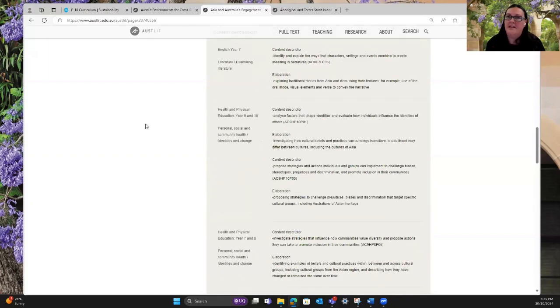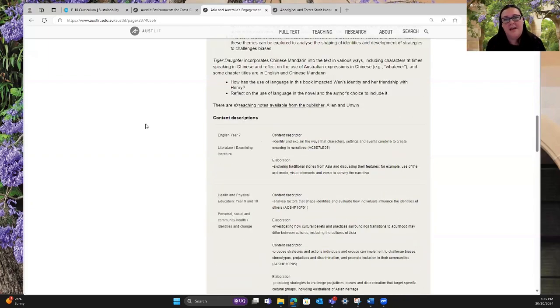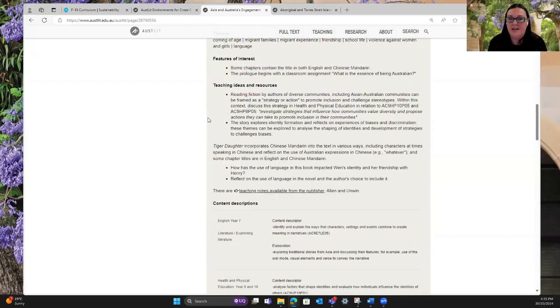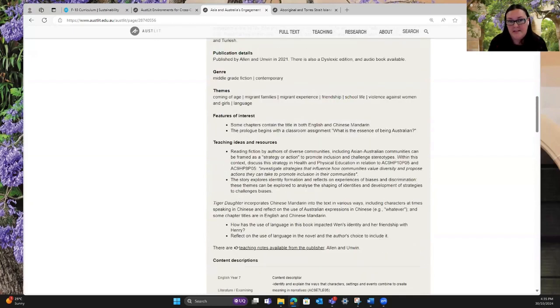So obviously these content descriptions are part of the F to 10 or 7 to 10 curriculum and don't apply in the same way to senior secondary curriculum. However, all of the suggested texts in these learning environments can also be used for senior years. So you can see the rich information here that we've pulled together from our data about the work and associated with each of the suggested texts. We made specific connections to the cross-curriculum priorities.